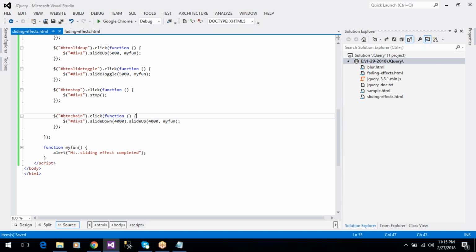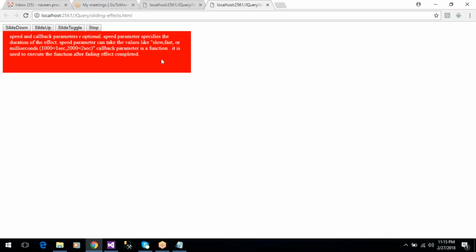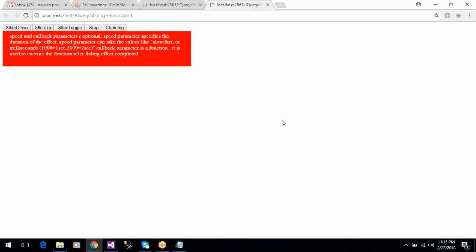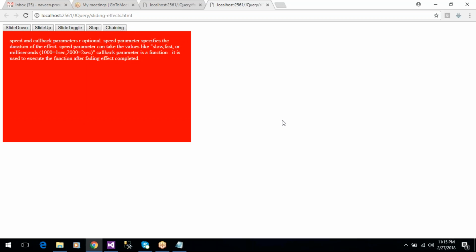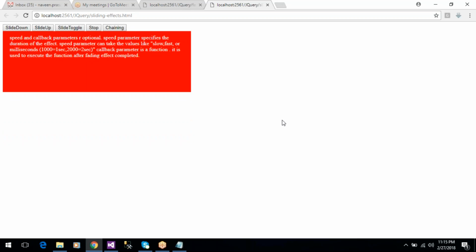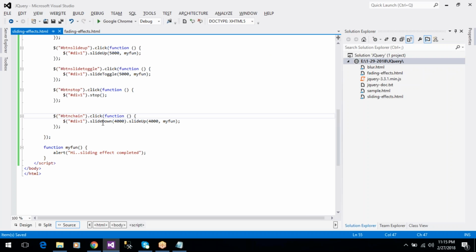So now run this example, the chaining concept. Click on this button: slide down, again slide up. After this completes, the callback function is executed. Okay, within a single statement, we can run multiple jQuery methods.